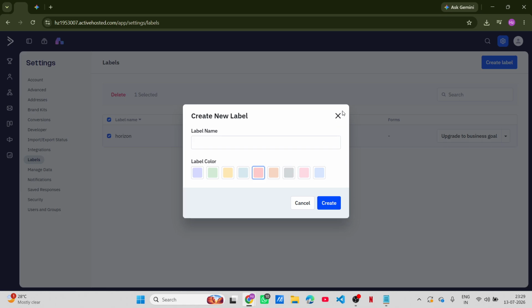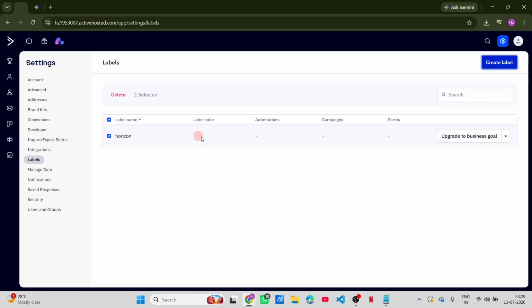Once you've named your label and picked the color you want, look for the Save button to finalize your new label. This step is crucial because it ensures that your label is created and saved in your account. And there you have it. You've successfully created a label in ActiveCampaign.